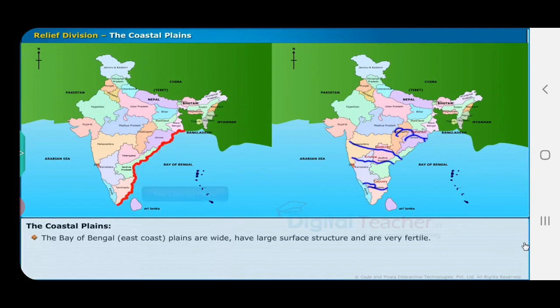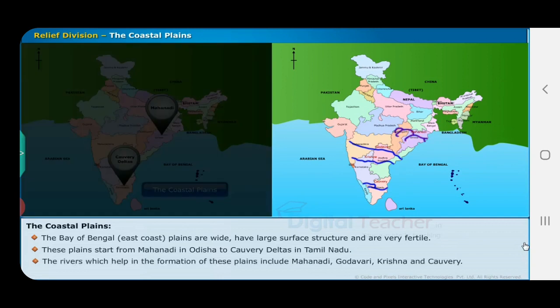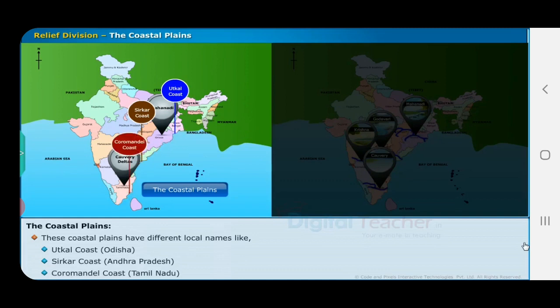The Bay of Bengal east coast plains are wide, have large surface structure and are very fertile. These plains start from Mahanadi in Odisha to Kaveri delta in Tamil Nadu. The rivers which help in the formation of these plains include Mahanadi, Godavari, Krishna and Kaveri. These coastal plains have different local names like Utkal Coast in Odisha, Circar Coast in Andhra Pradesh, Coromandel Coast in Tamil Nadu.